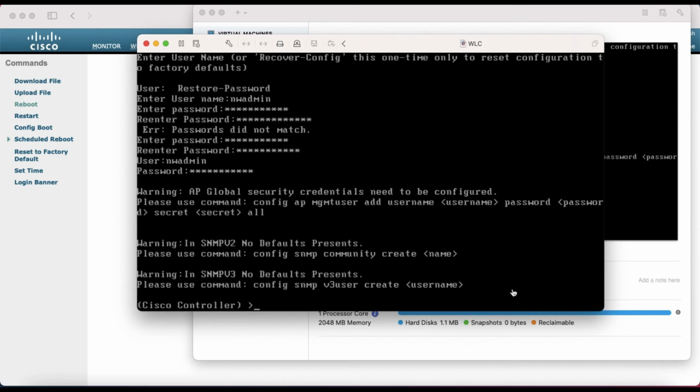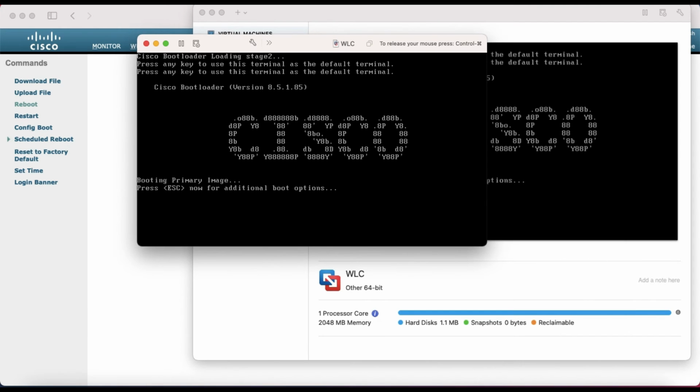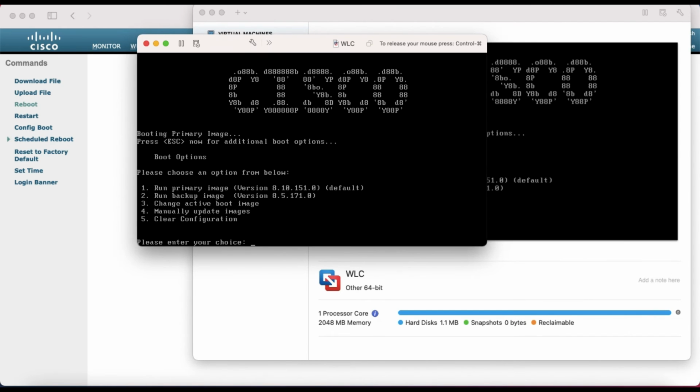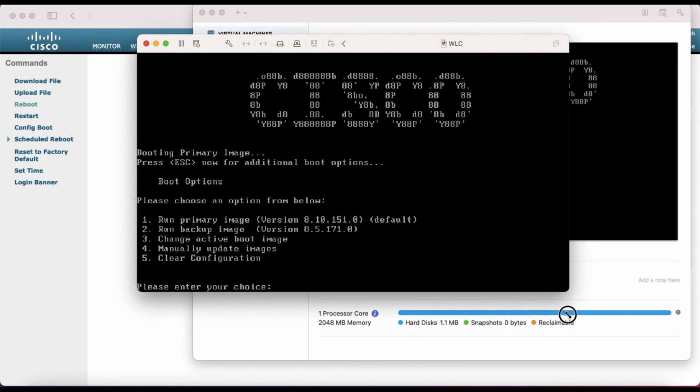Okay, just reboot again here. Now press the escape key and you will see the options: run primary image, run backup image, change attribute, manually update image. Okay, I have to clear the configuration, so I will select 5 here.